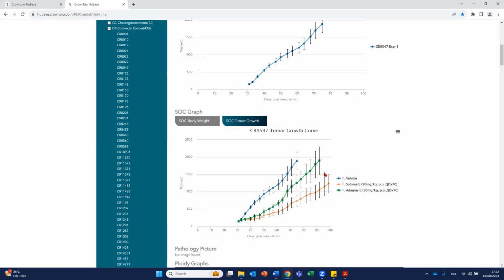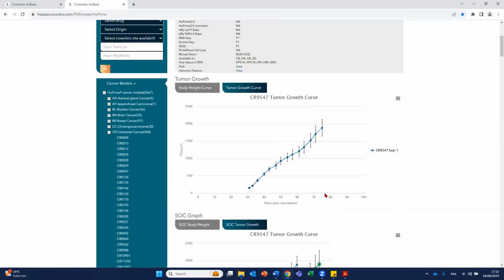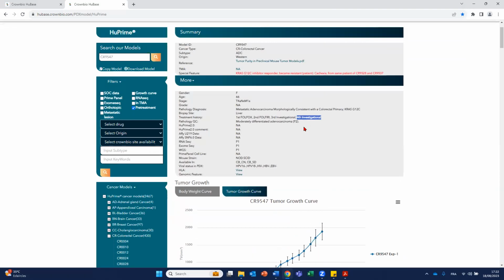So it's something really interesting, and I wanted to show you that and which kind of data you can see on the database and how you can use it to find interesting models. Obviously, we don't have that kind of historical data for all the 2,000 and so on PDX models. But if you are interested in specific standard of care resistant models, please feel free to reach out to us. We can also help you to generate some lists.